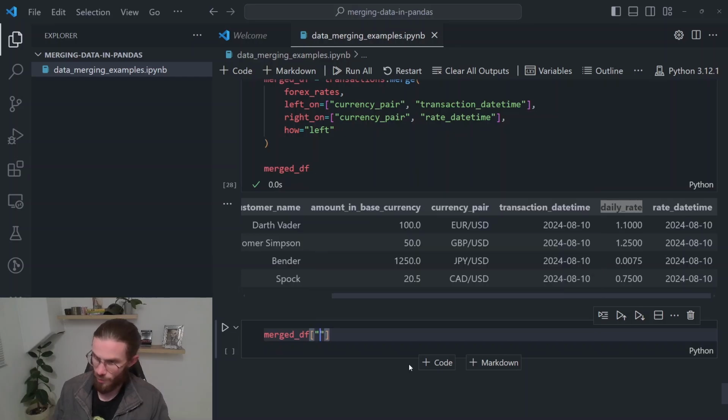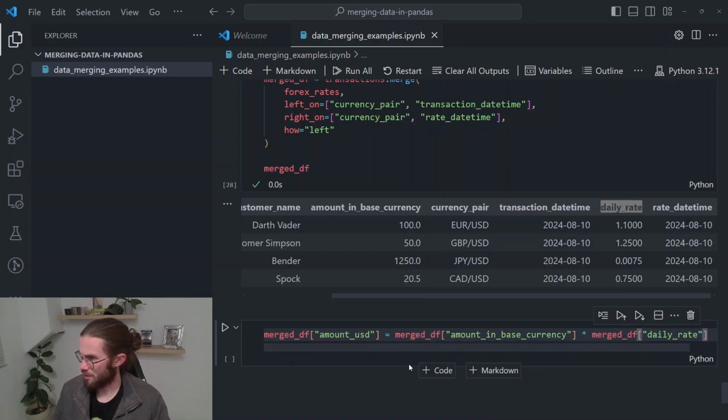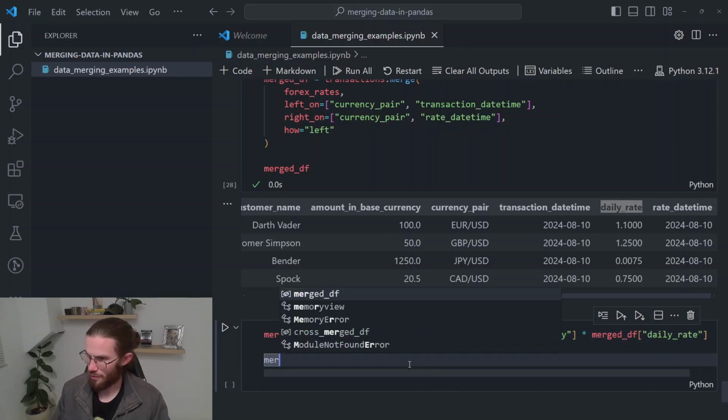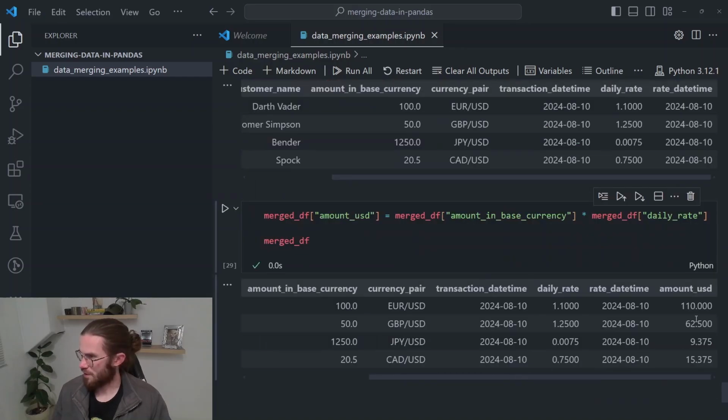Just for completeness' sake, to show you what I mean, we can now do something like this. In the merged data frame, we're going to create a new column called, let's say, amount USD, which is equal to merged df amount in base currency multiplied by merged df daily rate over here. And let's print that out to show you what I mean. All right, so at the end over here, we then can get a standardized currency on the other side. This is just to show you what I meant earlier, what we were trying to achieve, or why we're doing this merge.